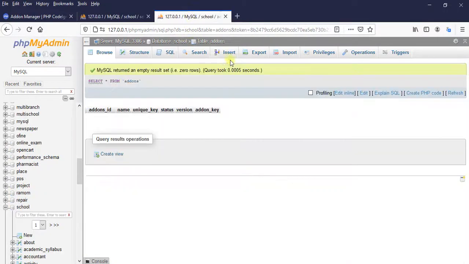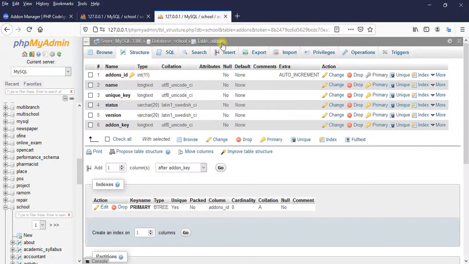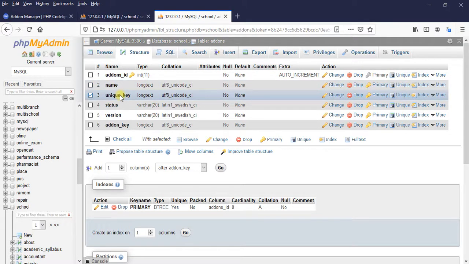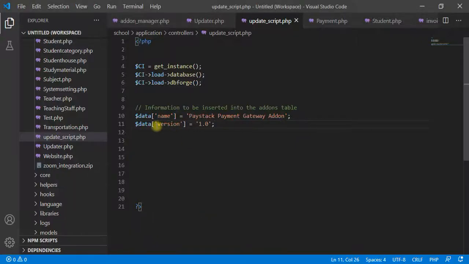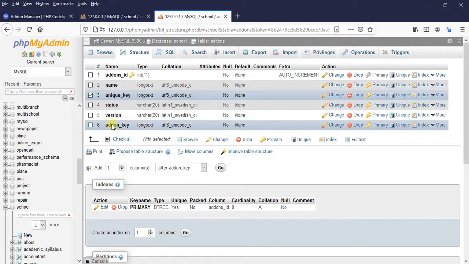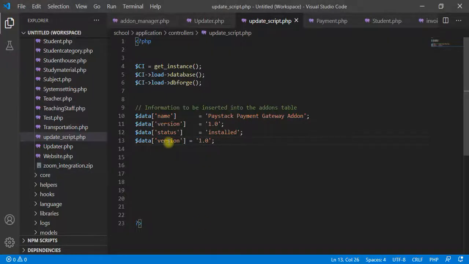Of course, we should communicate with our table. So this is a table. Okay, so this is it. So we have the name, unique key, status. Let me copy this. Status, of course, is going to be installed. Let me arrange this very well. So I'm going to say installed. The next is we need the add-on key.